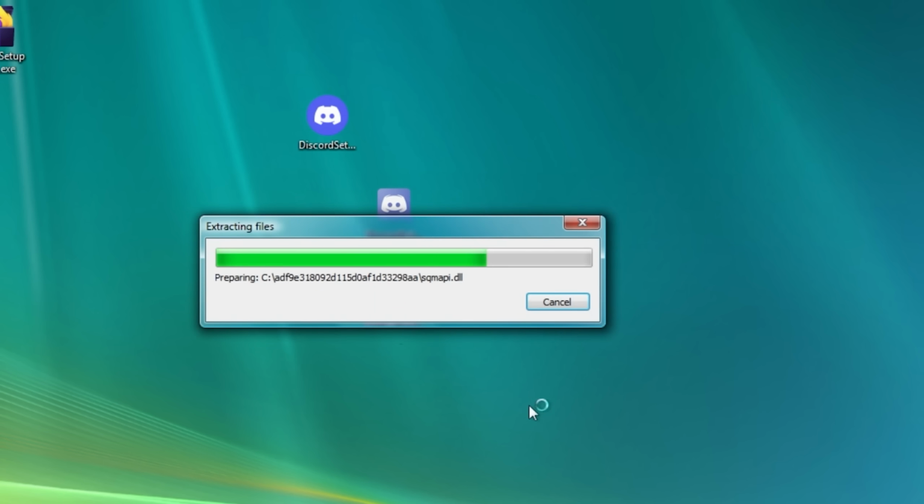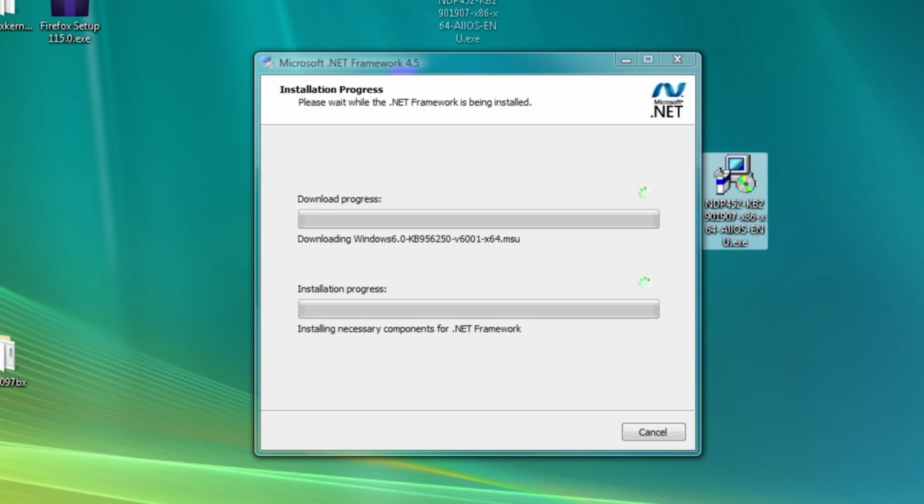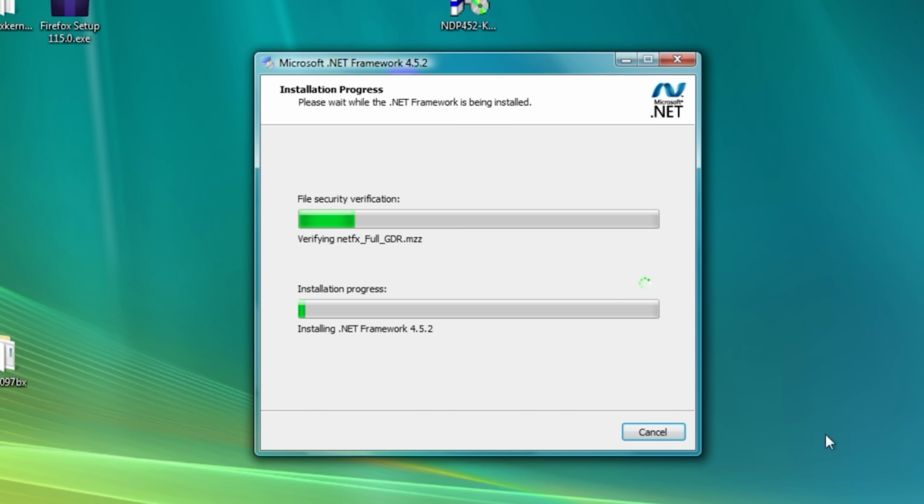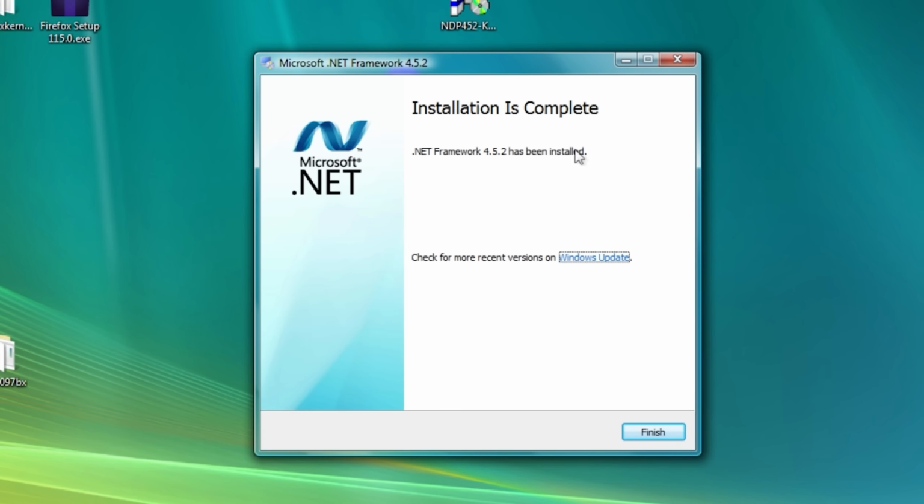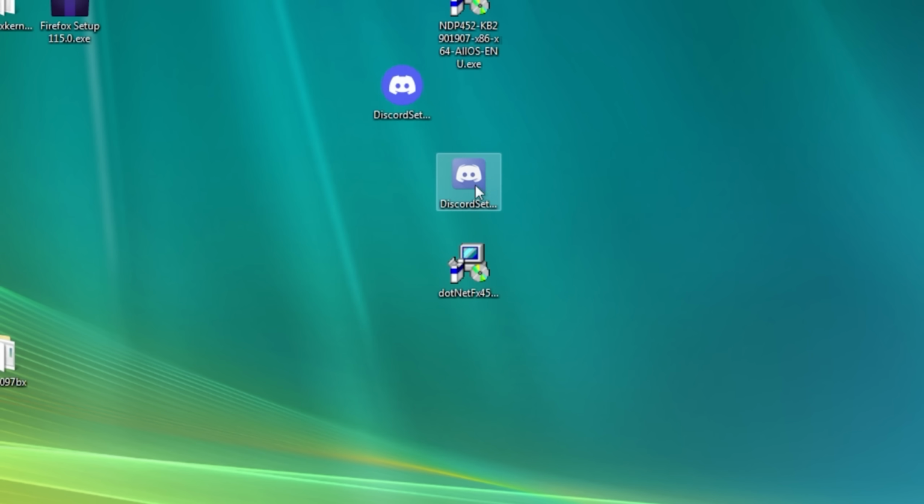Okay, .NET framework. Extracting, I agree, install, please be able to download this, please, come on. Well, it looks like it's not going to download it, so here's the offline installer. Let's cancel this and try this one instead. I agree, install, it's much better. Installation is complete, finish. I don't want to restart, I'm just going to YOLO it.